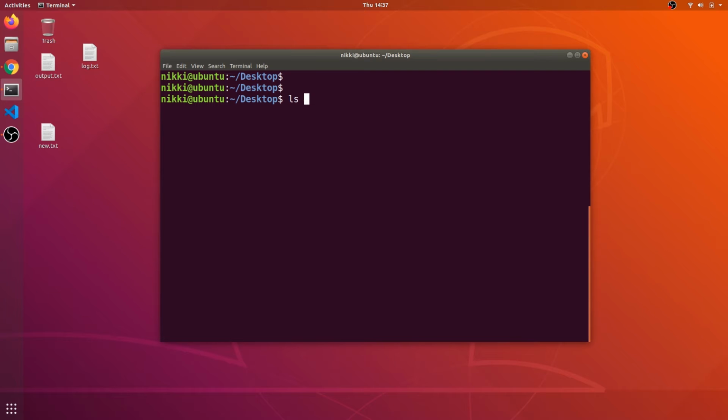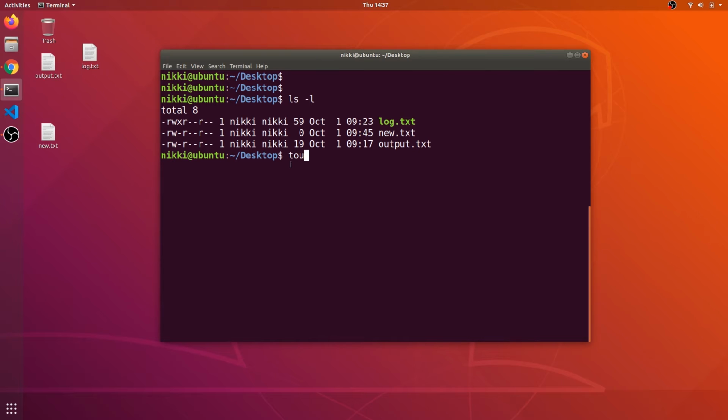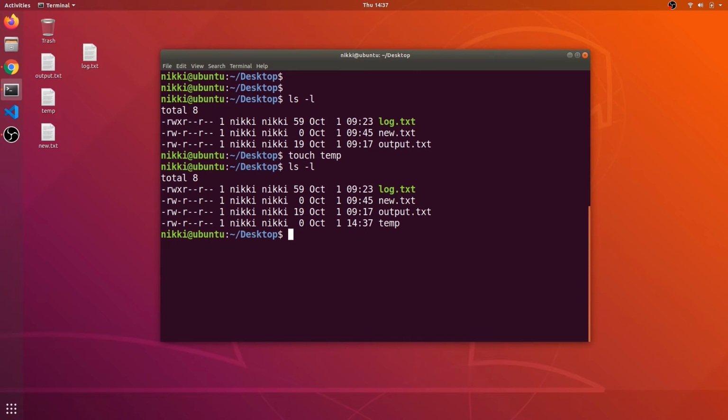Type ls -l to display all the files in our directory. Now I am going to say touch temp. So I have created the temp file, right? The default permissions are read and write for my user and read only for others. Now I want to change the permissions of temp to set a special bit called set user id, which will set the executable bit for the user as s.